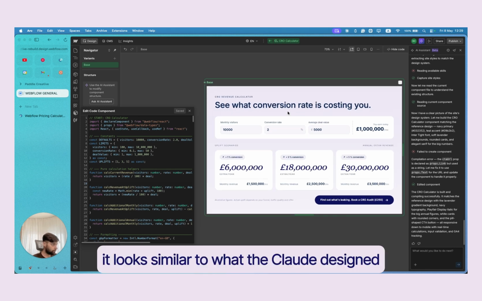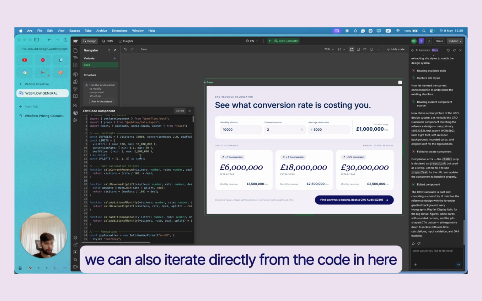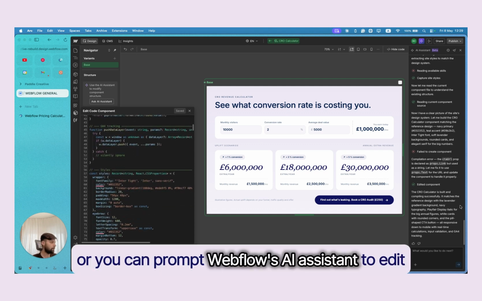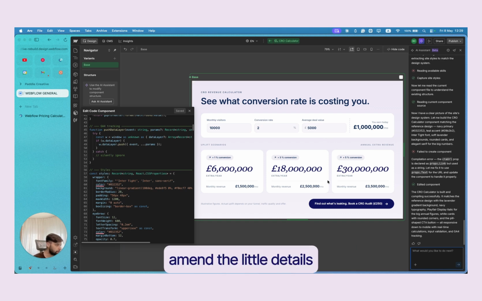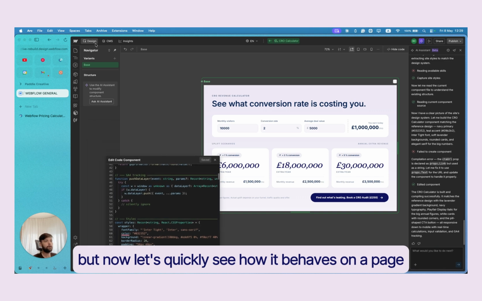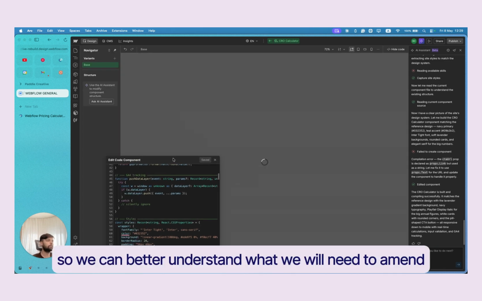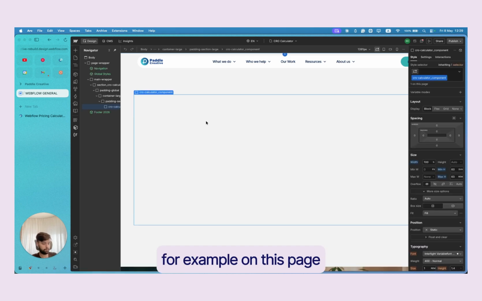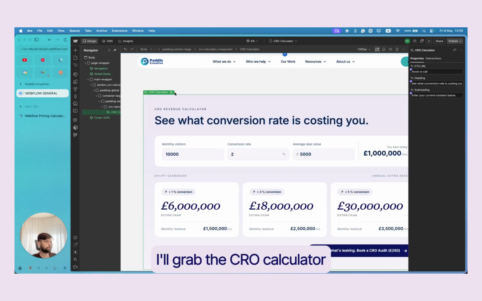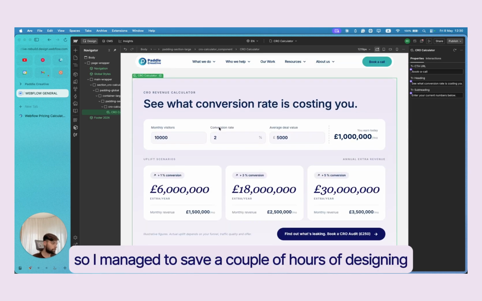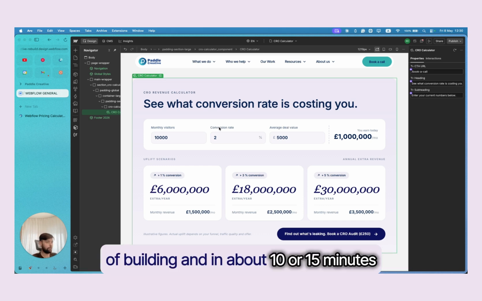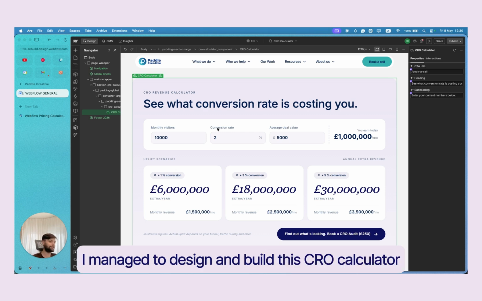It looks similar to what Claude designed, but from now on we can also iterate directly from the code in here, or you can prompt Webflow's AI assistant to edit. Now we can fine tune it, we can put our cherry on top and amend the little details. But now let's quickly see how it behaves on a page, so we can better understand what we will need to amend. For example, on this page, I'll grab the CRO calculator, right, and it looks really good. So I managed to save a couple of hours of designing, of building, and in about 10 or 15 minutes, I managed to design and build this CRO calculator.